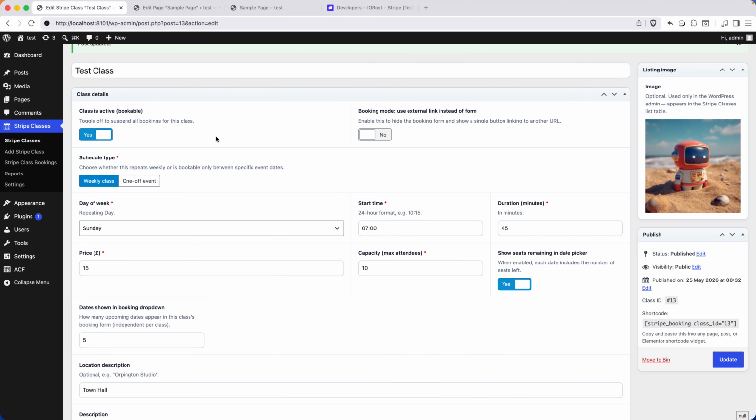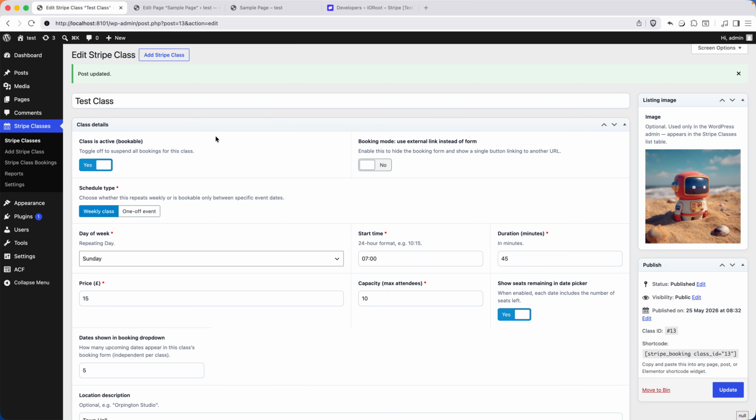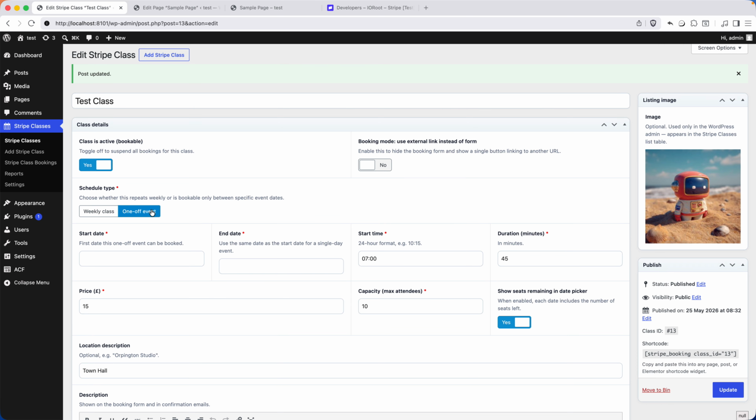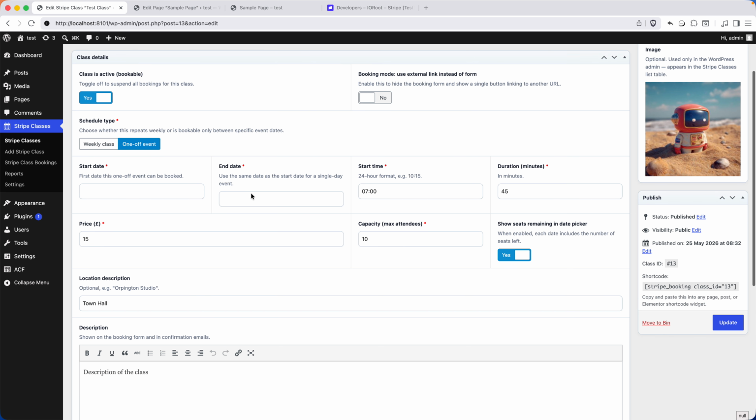Heading back into your class edit page, let's switch back to the schedule type. So instead of a weekly class, let's say you have just a single event. So we can switch to this. And what that does is remove the drop down, so there's not a repeatable selection, it's just a single event.